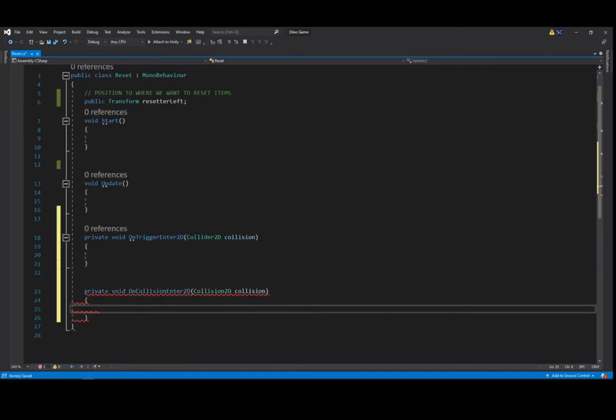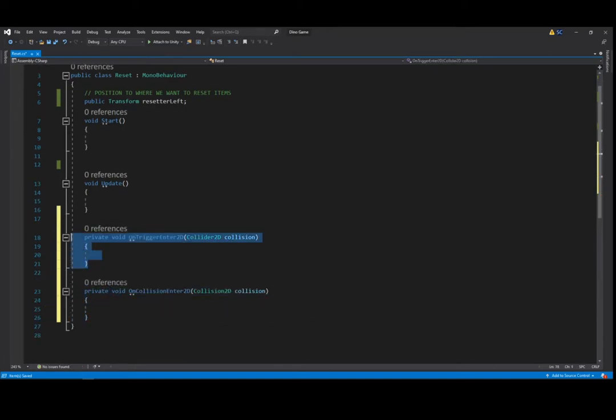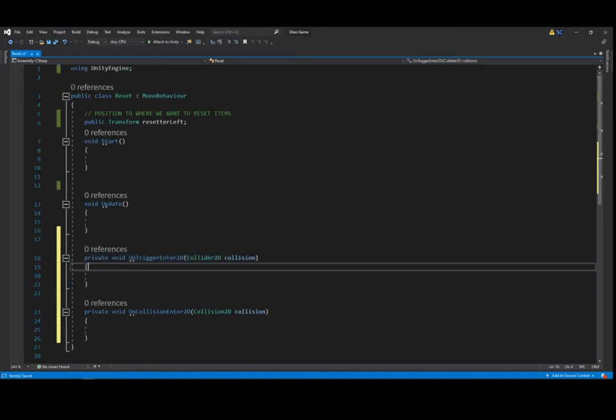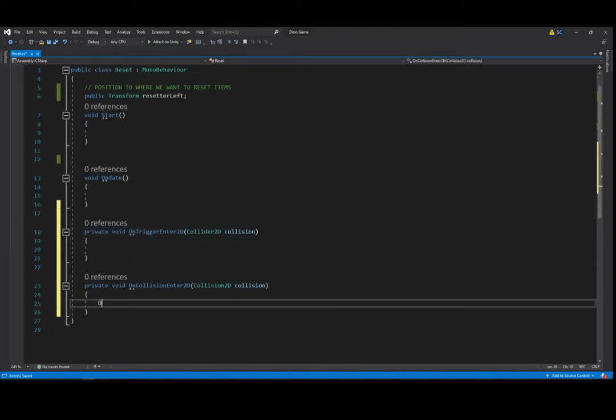One of them is on trigger, and one of them is on collision. I do go into detail on what they do. You won't see the collision happening right now in terms of the gameplay, but I do go over how they're different and what they do.